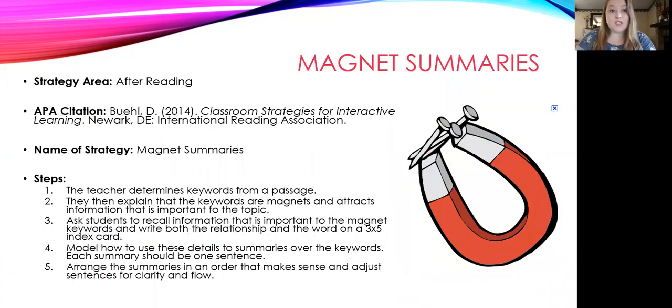Magnet Summaries are within the strategy area after reading. The APA citation is listed. I found this in Classroom Strategies for Interactive Learning. Some of you may recognize that as one of our textbooks for this semester. It is by Buell. The name of the strategy, again, is Magnet Summaries, and the steps are as follows.